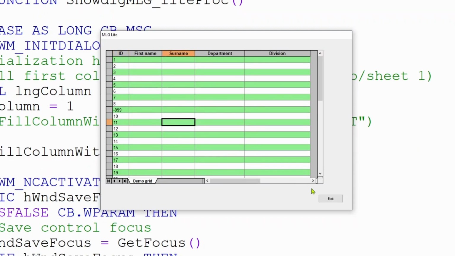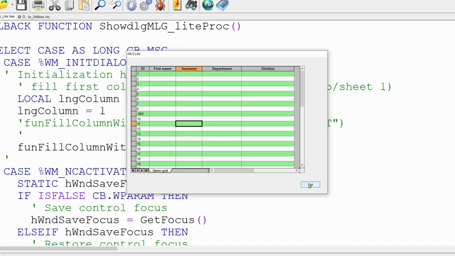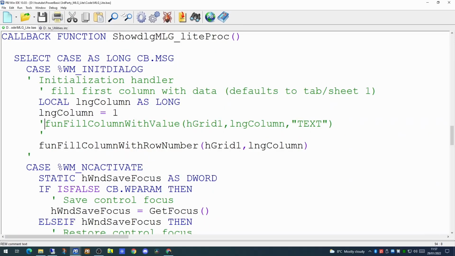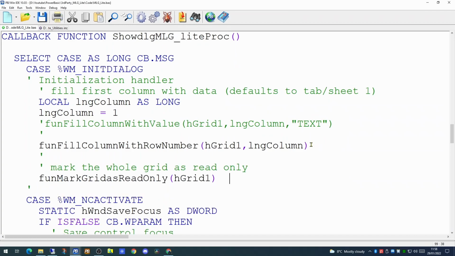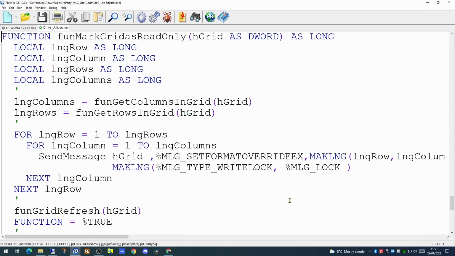Now, depending on your application, you may not want the user to update a particular column, or in fact, perhaps the entire grid. So there's another function we can call to mark the entire grid as read-only. Each of these functions calls the lower level My Little Grid routines. So please feel free to have a look at these functions to see how they're actually doing it.